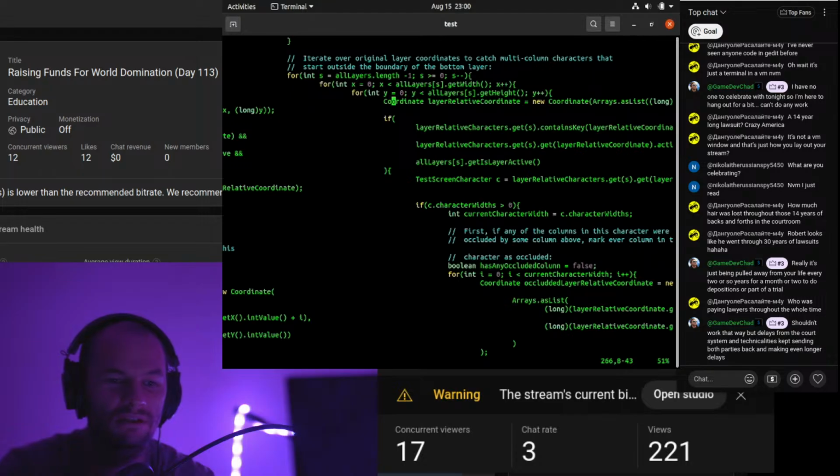Shouldn't work that way, but delays from the court system. Technicalities kept sending both parties back and making even longer delays. Yeah, 14 years. That's incredibly long.